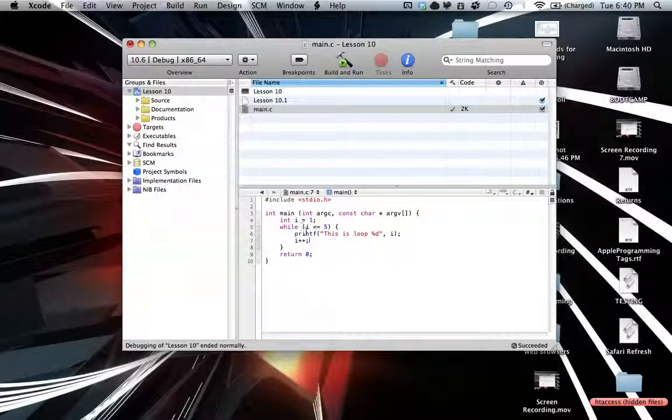So this runs, i gets a value of 1, so is i less than or equal to 5? Yes. So printf, this is loop 1, and then i will increment itself by 1, and then it'll start again. So 2 is less than or equal to 5, and so on, and then it'll eventually get to 5 and it'll be done. So that's our while loop. To make this a little more clear in the console, I'm going to put a \n so that each time this goes down one line.